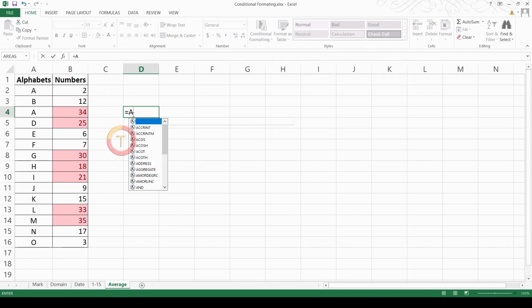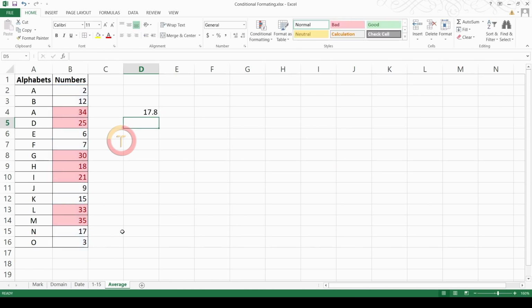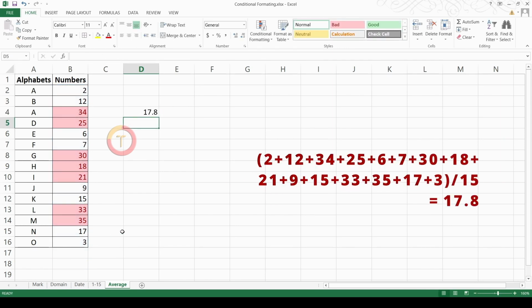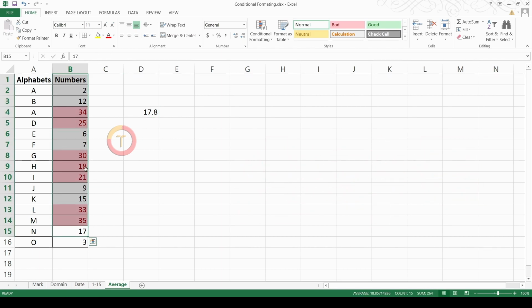Equals average. I will explain writing mathematical equations in another video. We have an average value of 17.8. So all cells which have a value greater than 17.8 will get highlighted. I am changing the value of 2 cells.